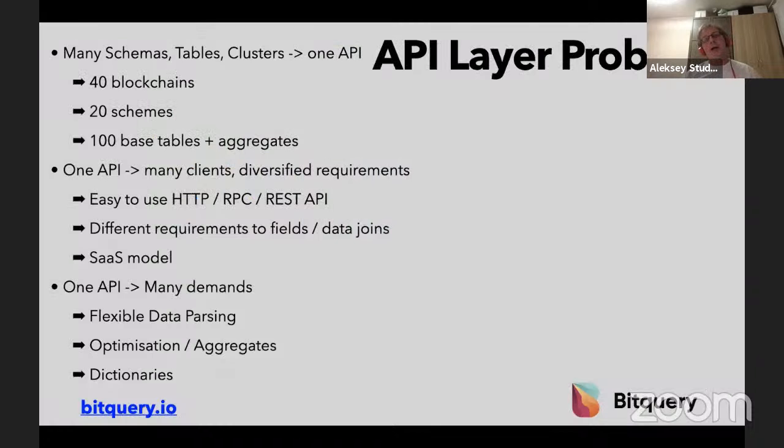So what exact problems do we have when talking about API? The first problem, as I said, is that we have too many instances of things. We have blockchains, schemas, tables, aggregates. For example, if you just want to query for some easy thing, you need to know all this stuff. First of all, you need to know what schema to query. You need to find this particular cluster. You create this SQL query to it. You need to know which dictionary to use, how data is encoded.